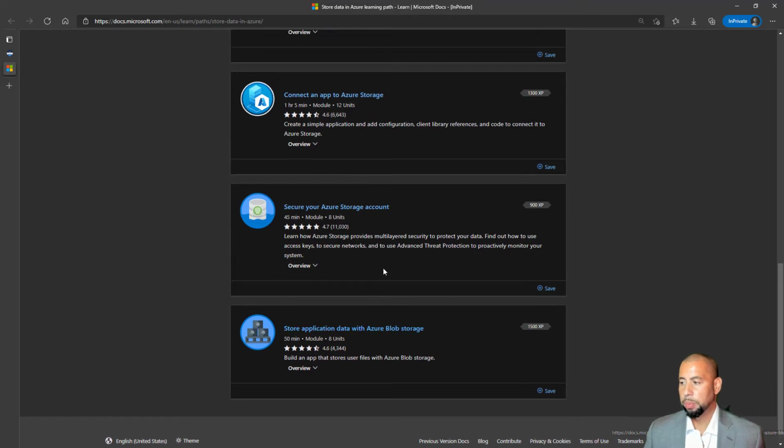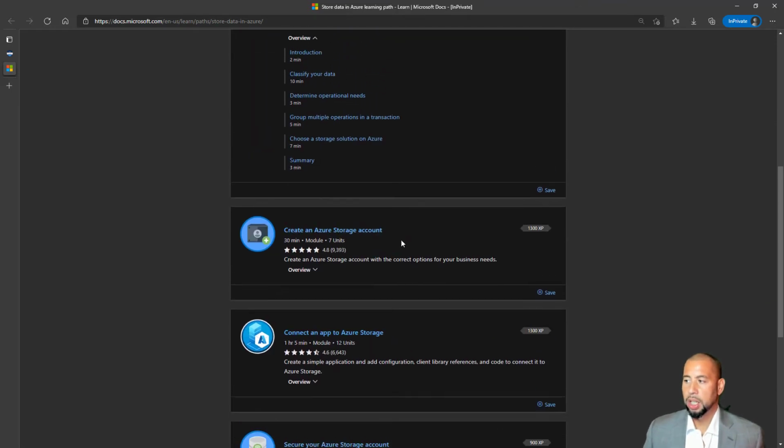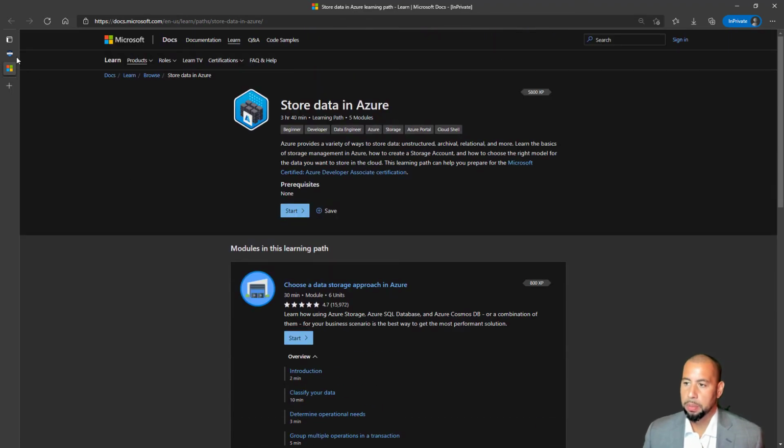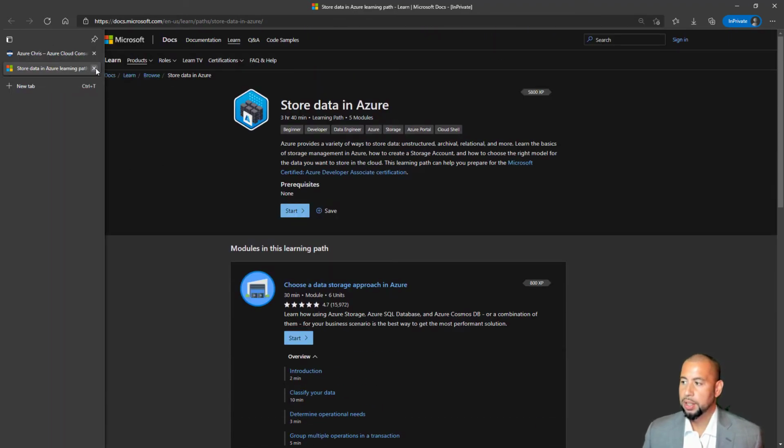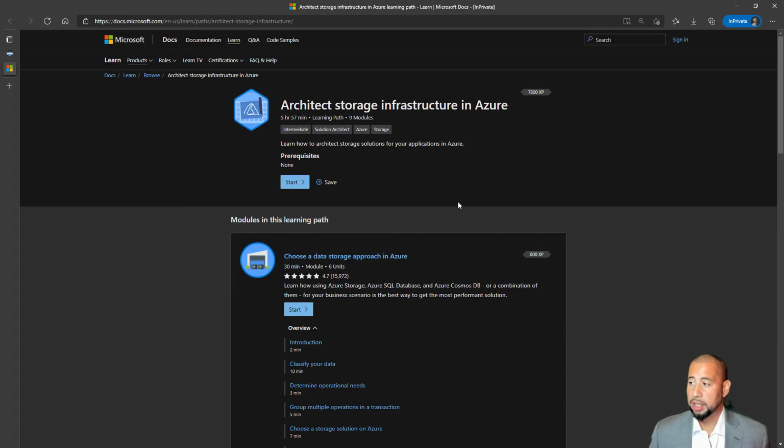Securing applications with Blob Storage, securing your storage account, connecting it to app storage, and creating a storage account, which I'll show you in a couple of minutes. So like I said, this is kind of the main module, and then it breaks down into all those other learning paths underneath it. This is the second one here, architecting storage.